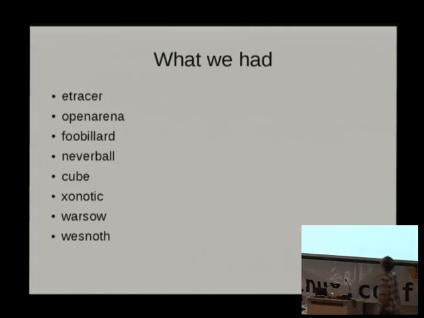Despite that, we had a few things. ET Racer, we've seen a few times before. That was something that I think started out closed and got opened as PP Racer. Open Arena started out closed. It was the Quake release. A few actually, from the start open projects, Foobillard, Neverball, Cubes, and Warsow, Wesnoth. How many people play these games regularly? A few hands, sweet. But that's not many of us.